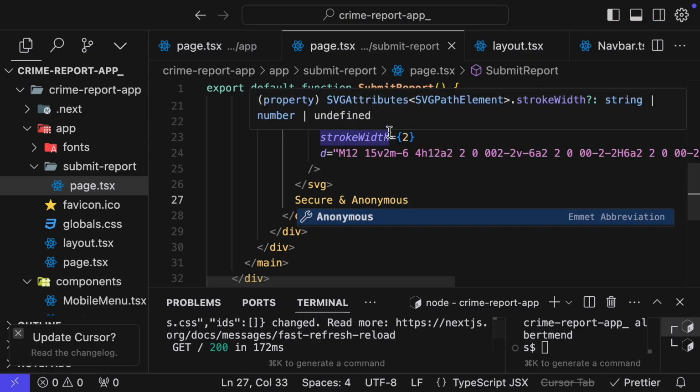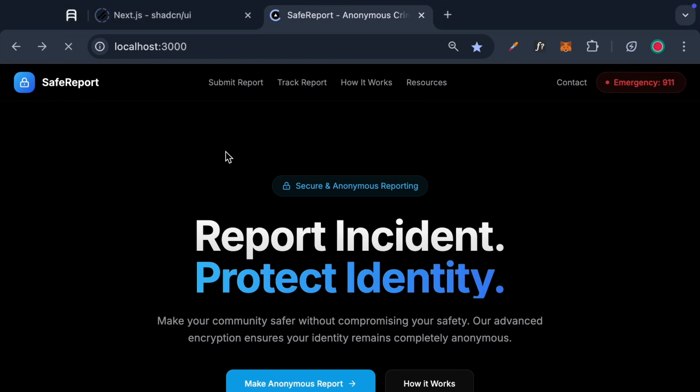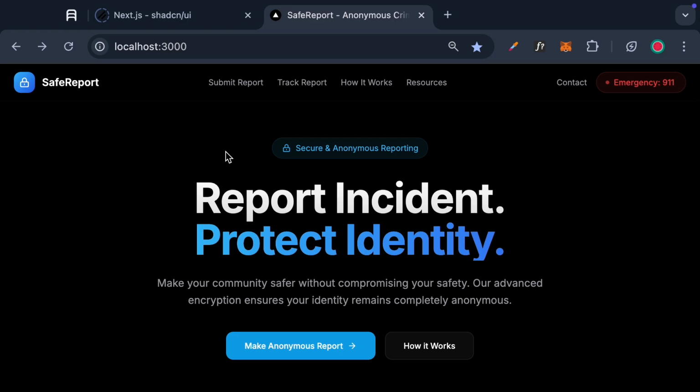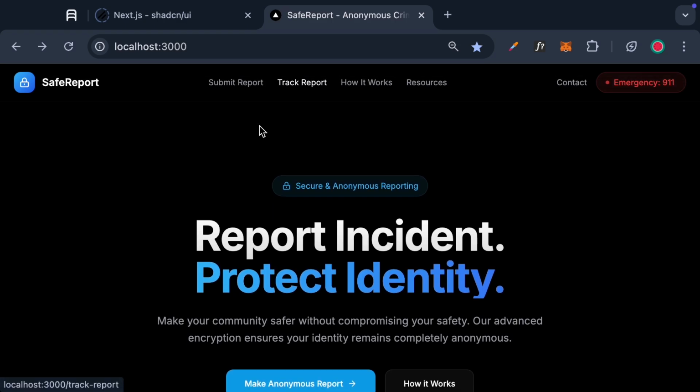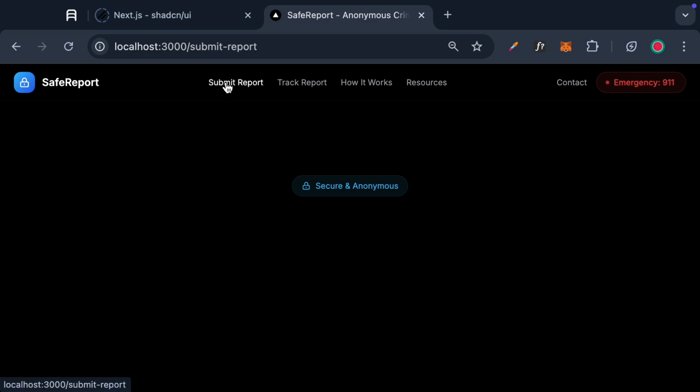Give it a save, move back to localhost port 3000, refresh the page, and we have to navigate to the submit report page before we'll be able to see the changes that we made in the code. Click on submit report, and there we have it. We have the secure and anonymous with our logo at the left hand side, right?